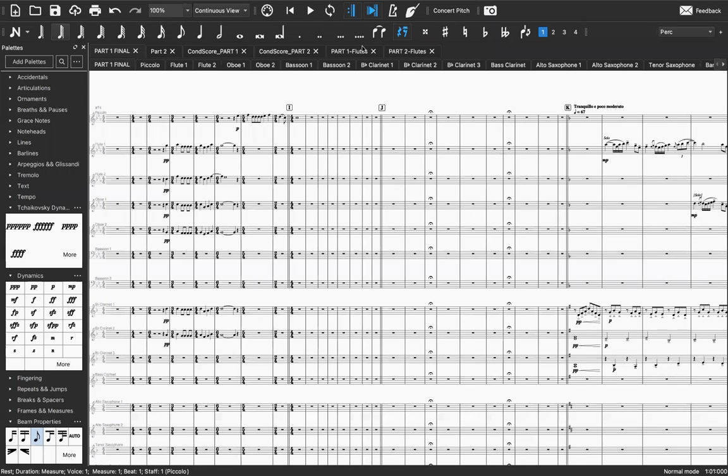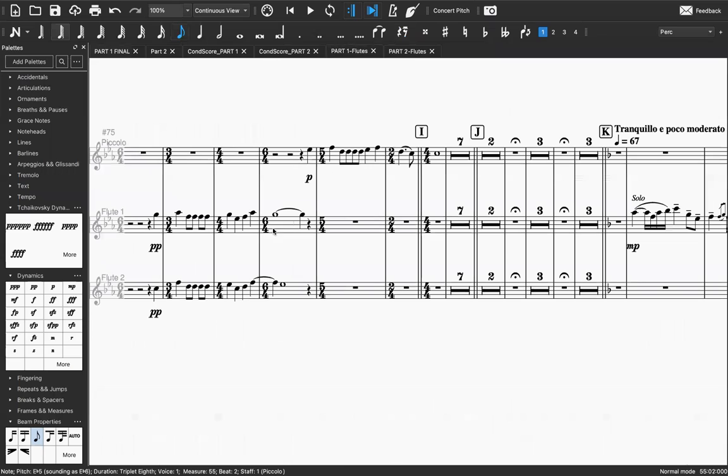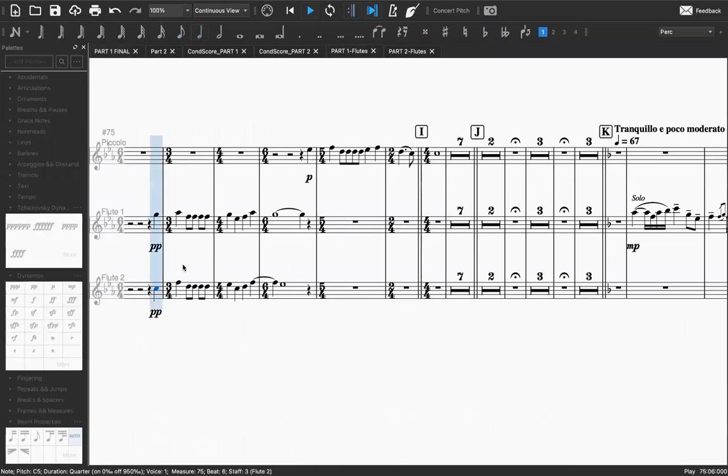Flute 2, one point of interest here is the tied note here. Let's listen to that real quickly.